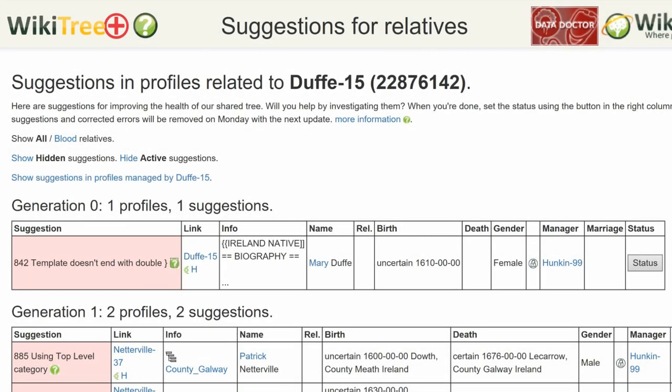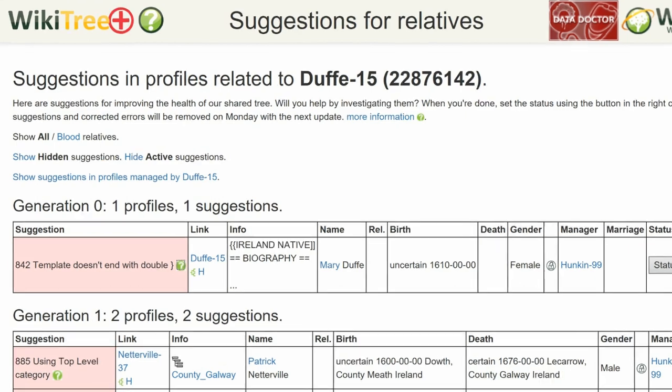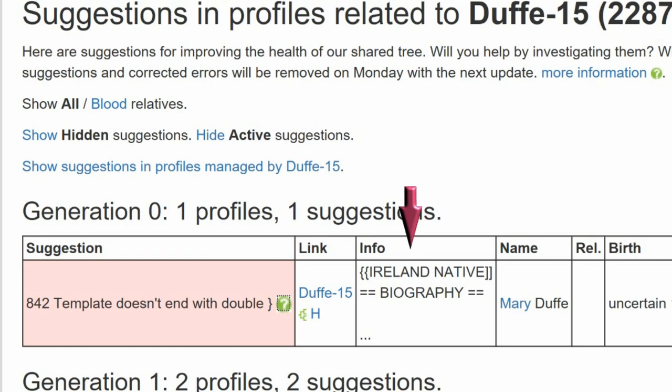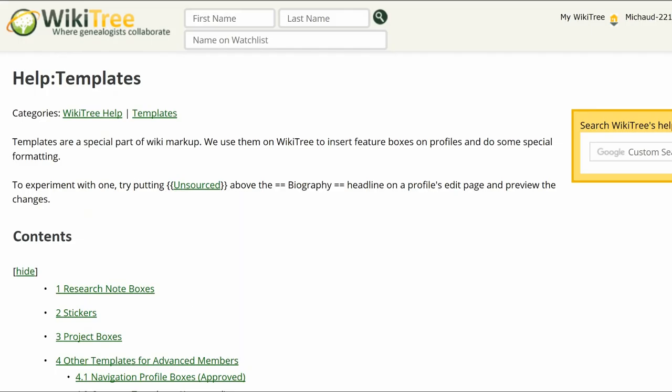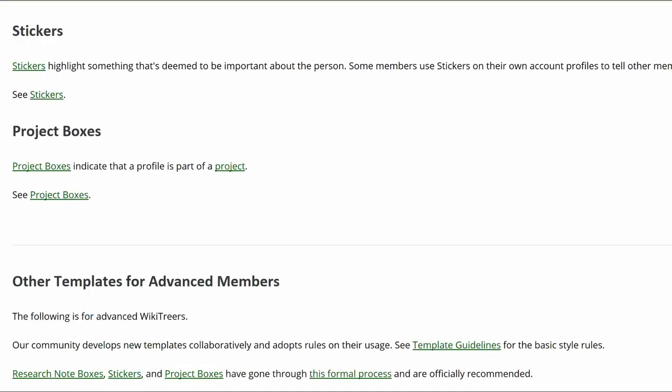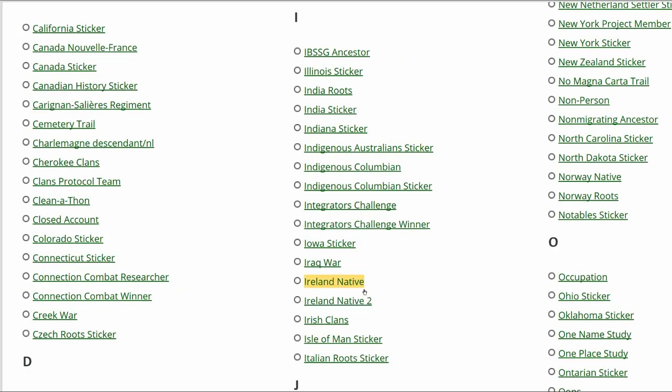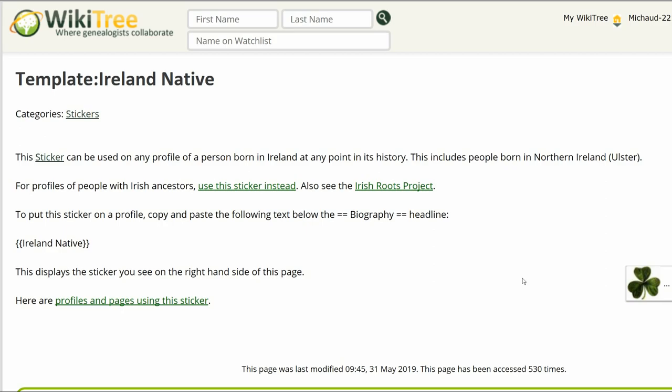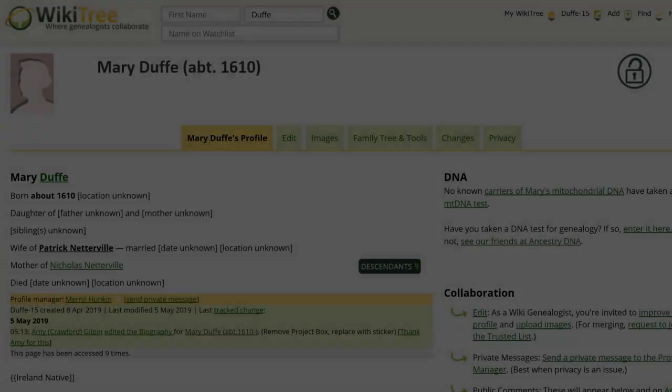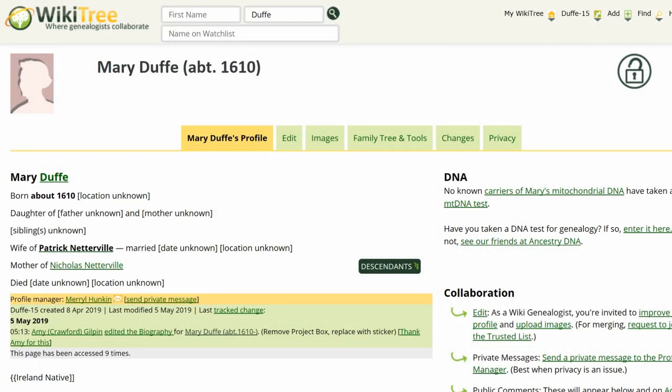Here is the suggestion report for Mary Duff. It only shows one suggestion, 842, and the info column shows it has to do with the Ireland Native sticker. Check to see if Ireland Native is a WikiTree template. From the Help Templates page earlier, click on the Stickers link, then click on the first one in the text. The next screen shows all WikiTree stickers. Ireland Native is there.